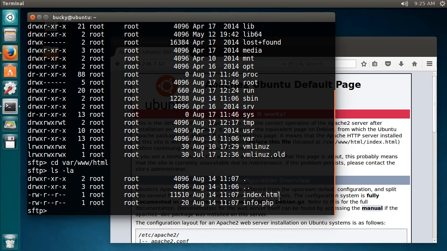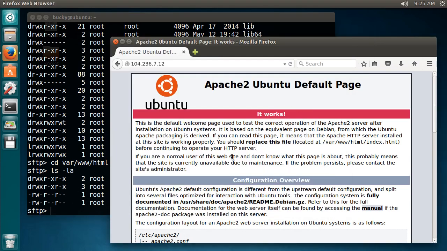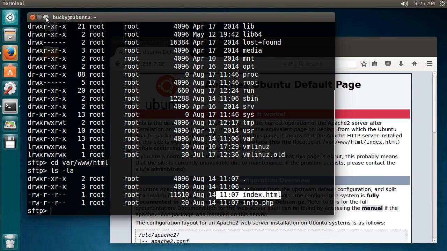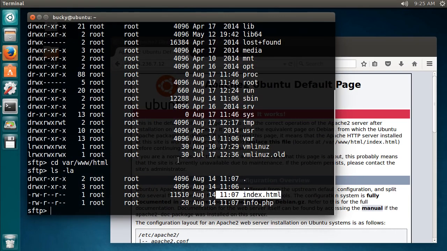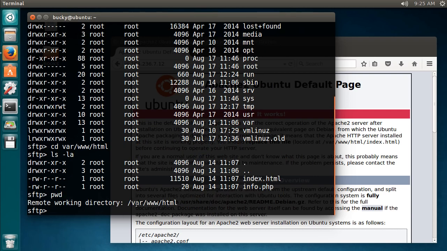So this index.html file, that's what we're looking at right here. But of course we want to replace it with our own. So what we're going to do first is take this index.html file from our desktop, the one that I made, and put it on my server right there. So how do we do that? It's actually really easy. Make sure that you're in the right directory. So pwd, yes, that's where I want to put it.